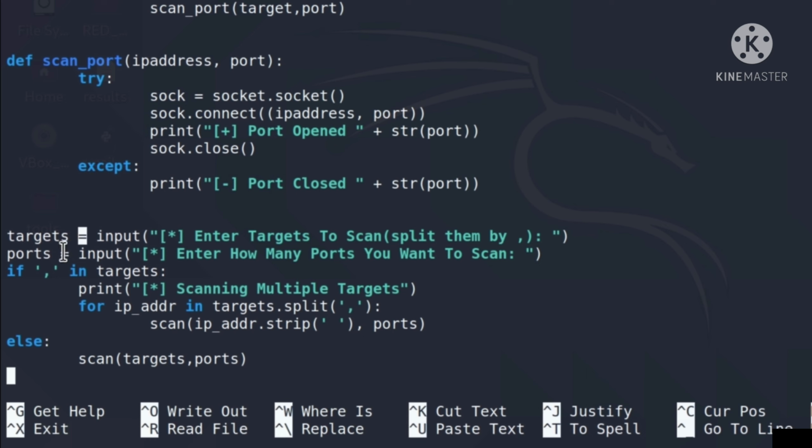Once we take these two variables and we take the input from the user, we check whether comma is inside of this targets variable. If it is, that means multiple targets have been specified. Then we go for each IP address inside of this targets variable, and we check out those IP addresses by splitting the input with comma. Then we will scan each and every IP address with the specified amount of ports.